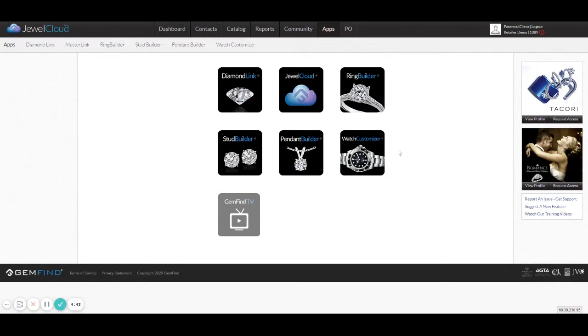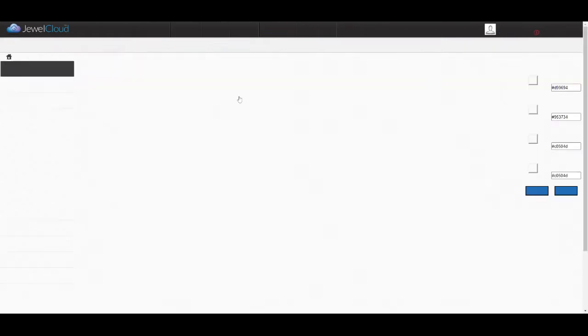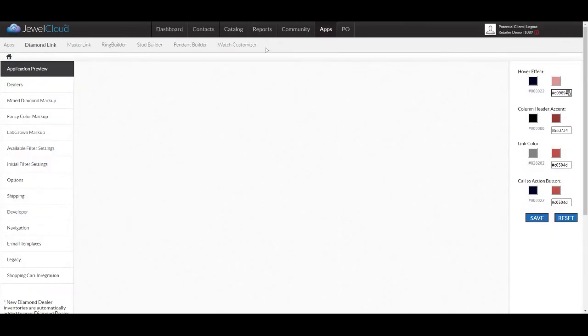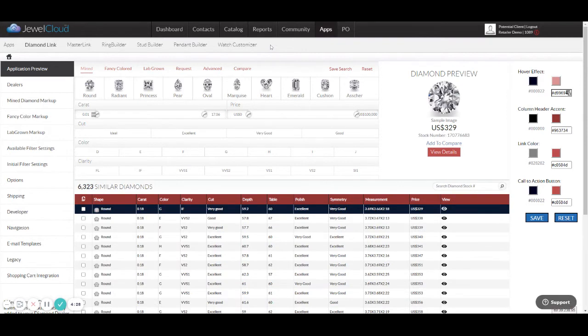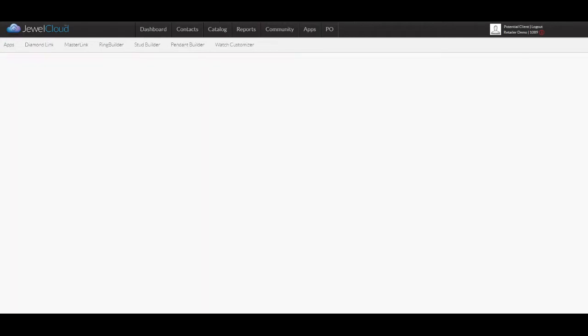Next, to start, in order to select your diamond dealers and set your diamond markups, you're going to want to click on Diamond Link. Now there's only two areas here that you really need to focus on in order to set this up for the RingBuilder tool. There's two sections here. One is dealers and then the markup section. I'm going to start with going to the dealers list.